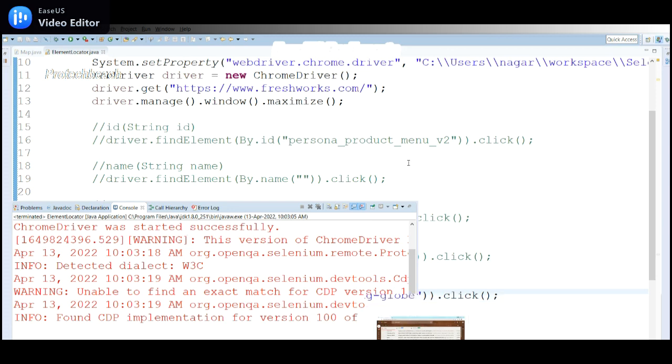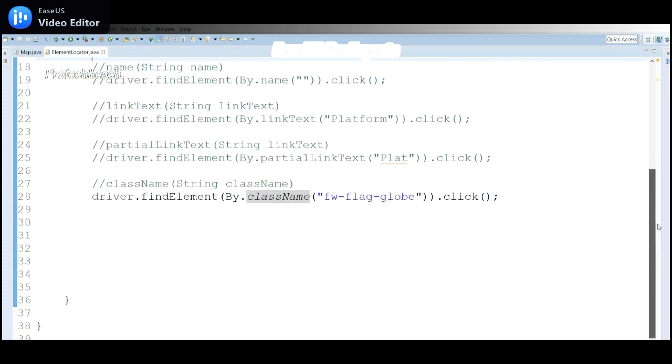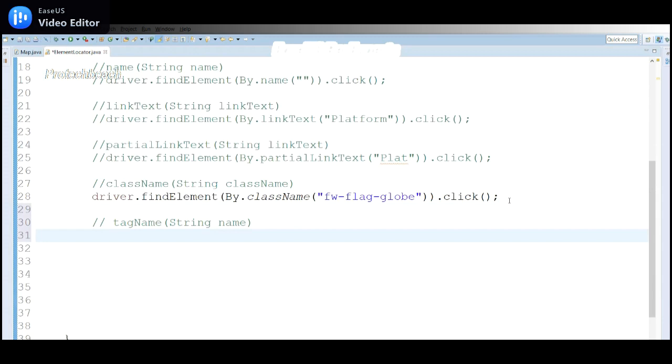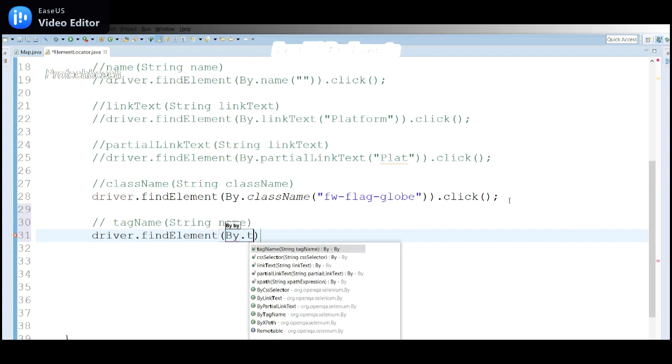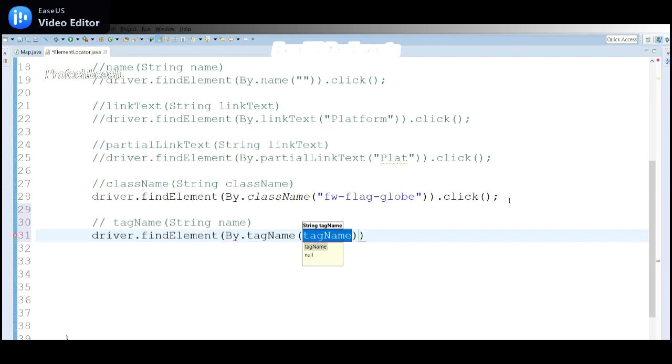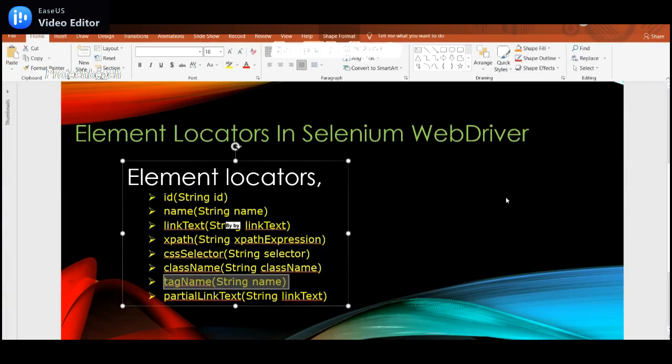This is again similar to the previous one. I'll use the tag name, driver.findElement. Similarly, driver.findElement by.xpath. Sorry, it is a tag name. So these are the tags. Any tag we can use here, guys.